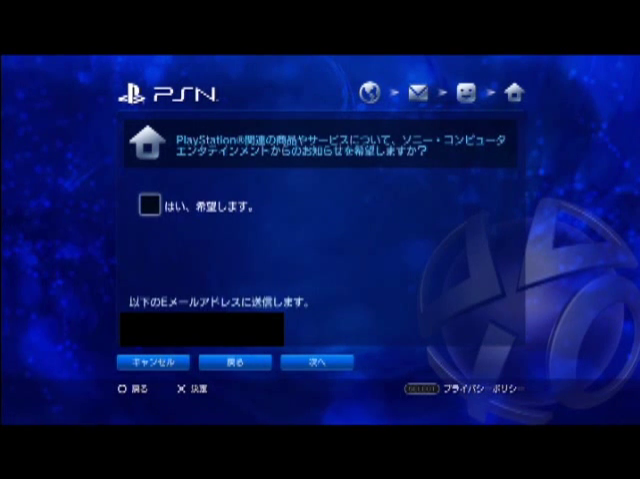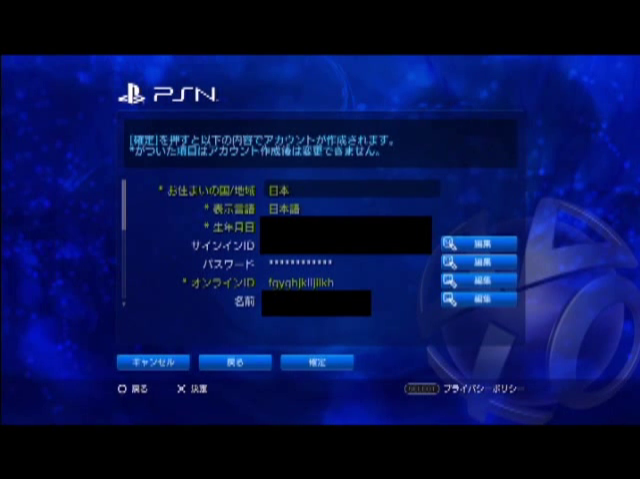Then on this next page, you are given a checkbox asking if you want information and newsletters about the Japanese PSN sent to your email address. I wouldn't bother checking this because unless you can read Japanese, you probably wouldn't be able to read them anyway. Next. Then finally, before creating the account, you should review your information just to be sure you have everything right. Then once you feel like everything is right, you just scroll down and hit the next button, and you should now have a Japanese PSN account.